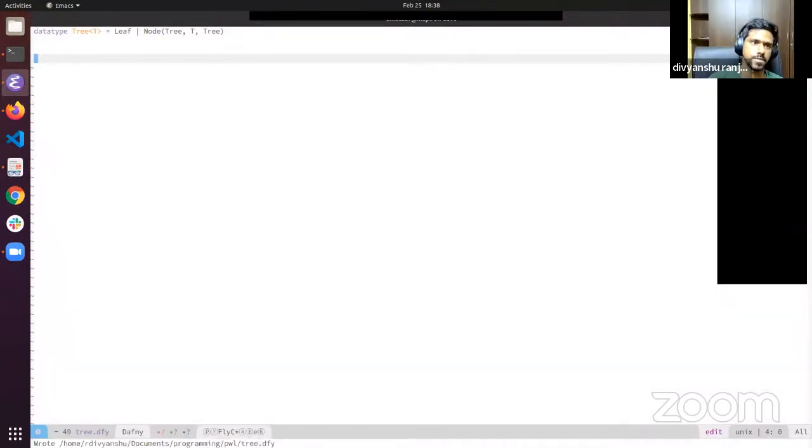Let's see the datatype. Let's write tree, and then it has 2 constructors, one is leaf and another is node, and then this is also a tree. This value, this is a tree. So this is how I have omitted the type parameter. You can omit it here. You have to only provide it in the datatype itself.